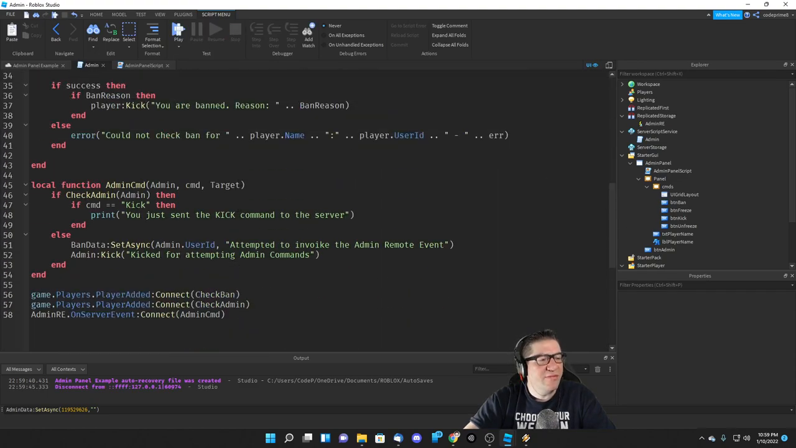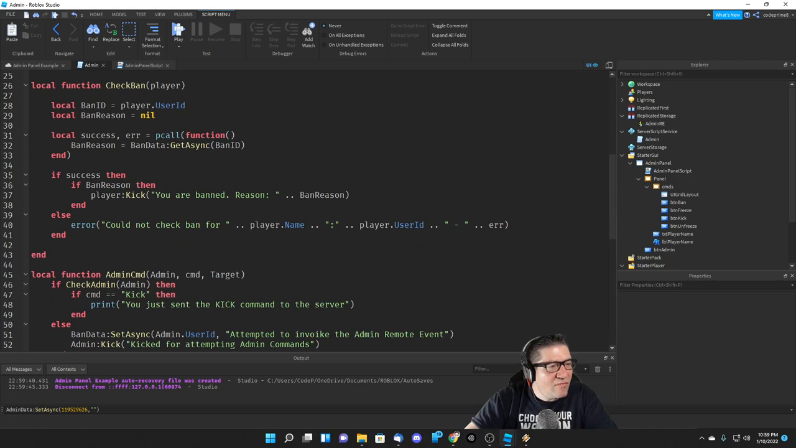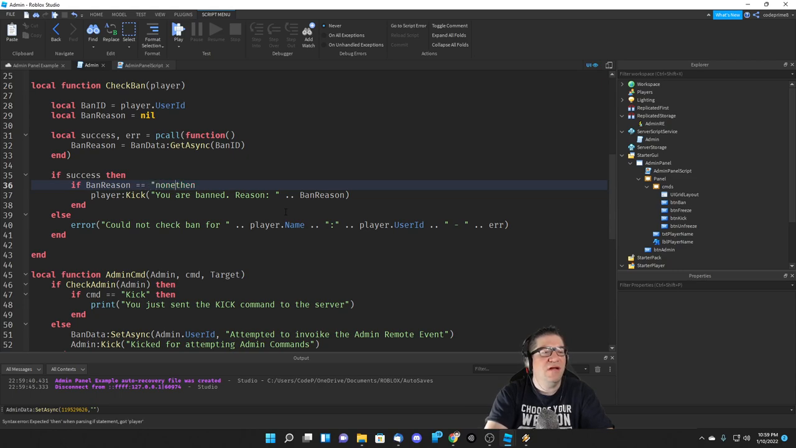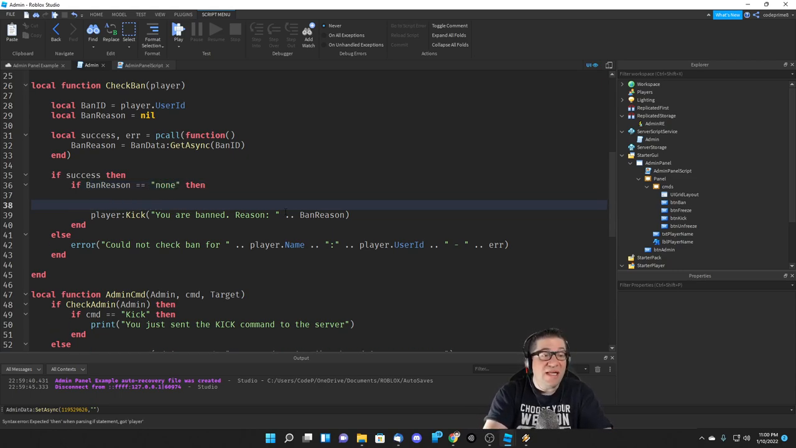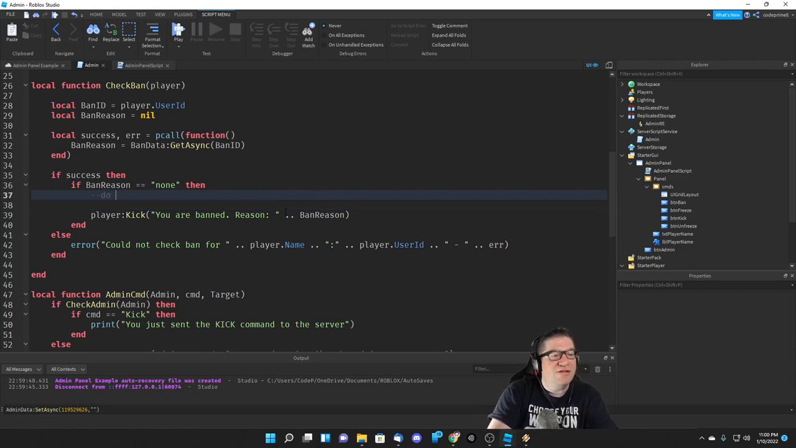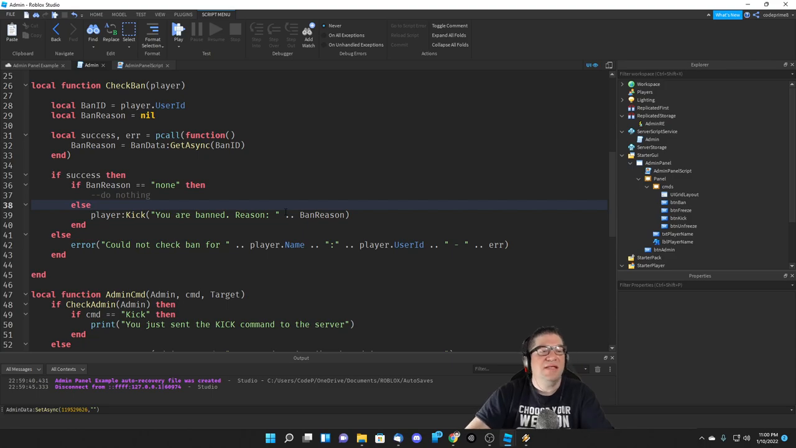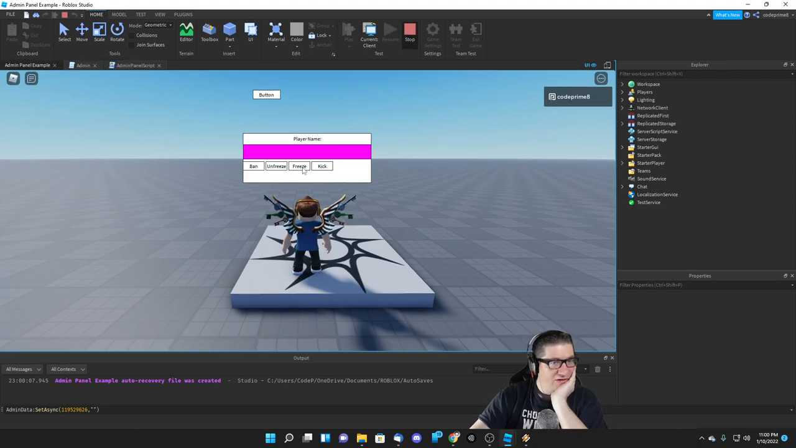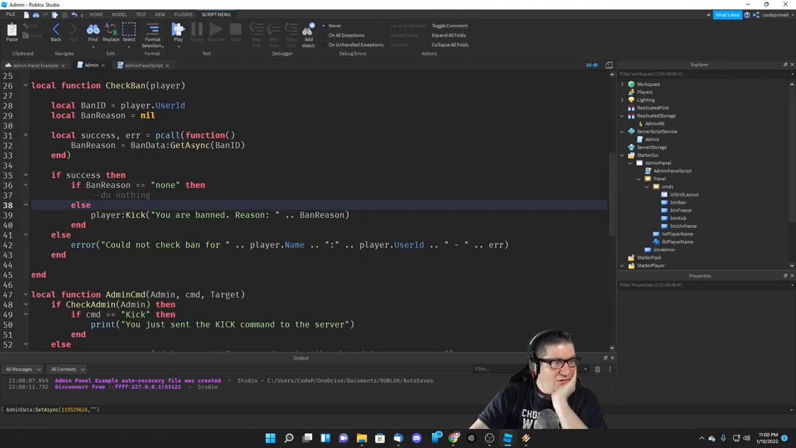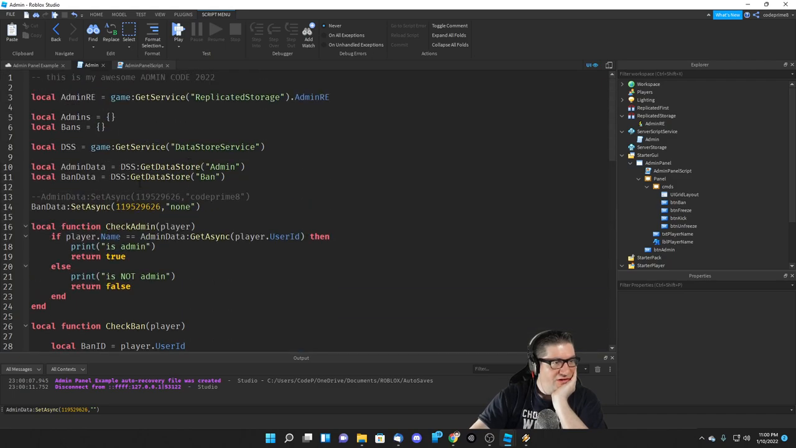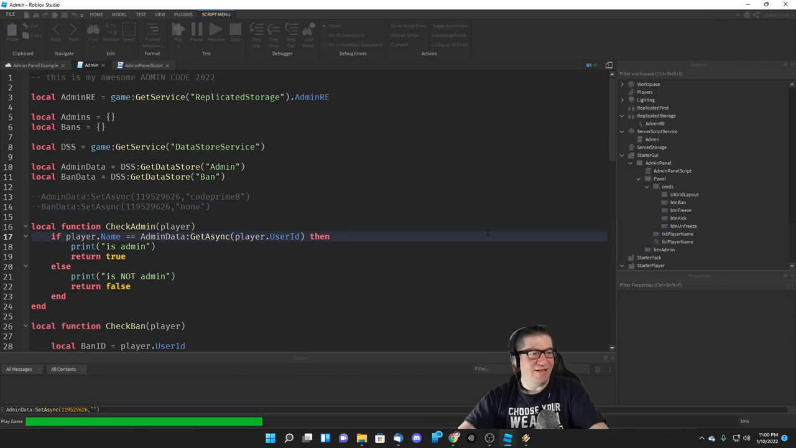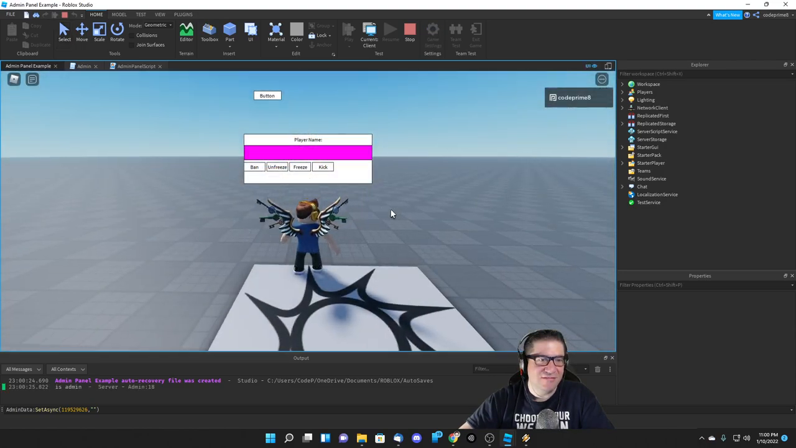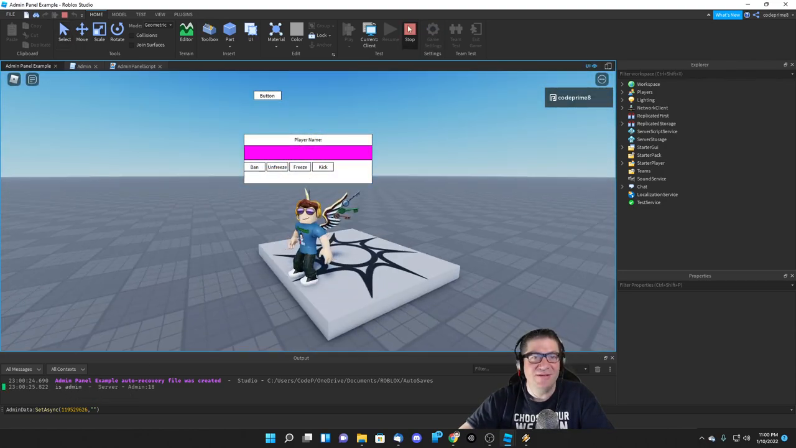Okay. So if ban reason equals none, then don't do anything. So we're just going to put a comment in here, do nothing. Else, kick the player for the reason. There we go. So I hit stop. That should fix me getting banned and kicked and banned and kicked, which is kind of funny. I like it. All right. Double check that. Okay, we're all set. And I am an admin, so.